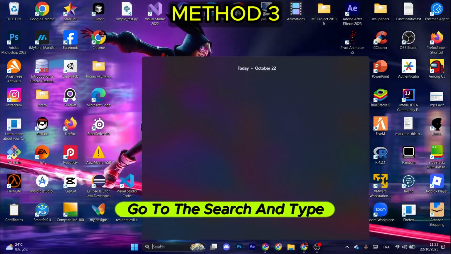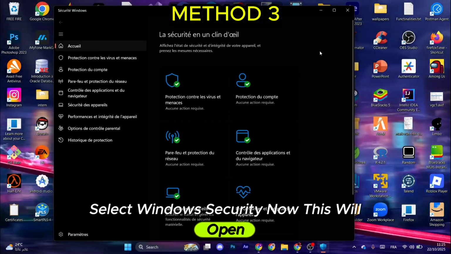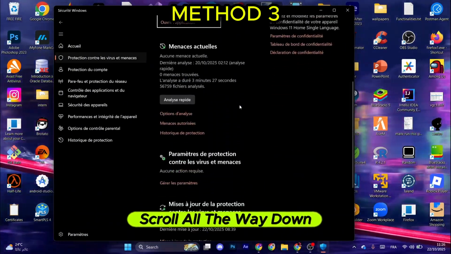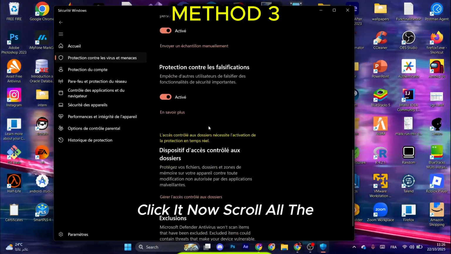After that, go to the search and type in Windows, select Windows Security. Now this will open, so make sure to select Protection Against Viruses and Threats. Scroll all the way down. You can see this Manage Settings. Click it. Now scroll all the way down once again.